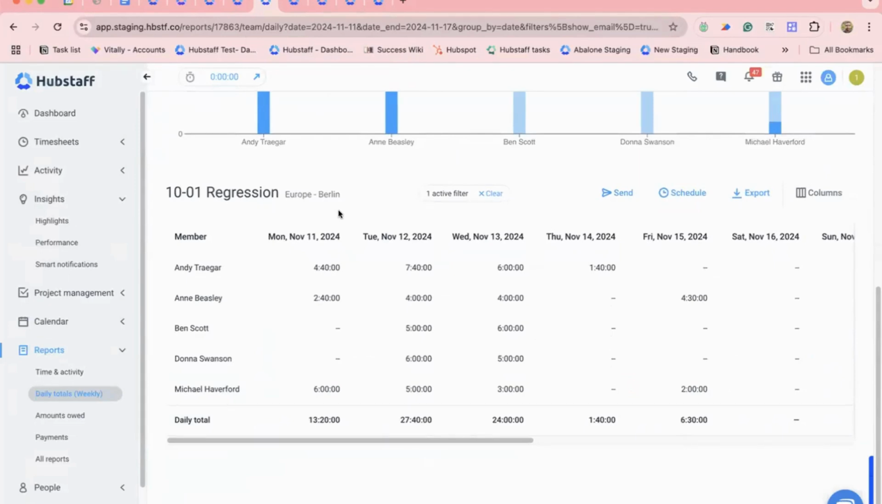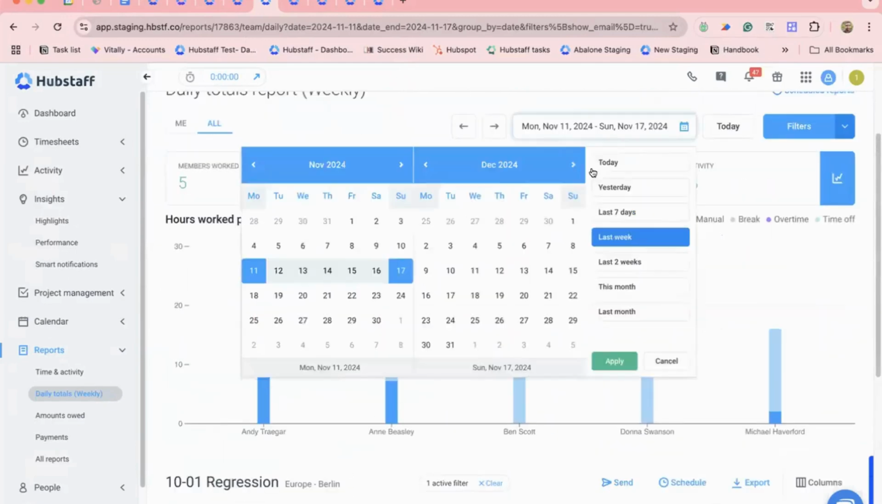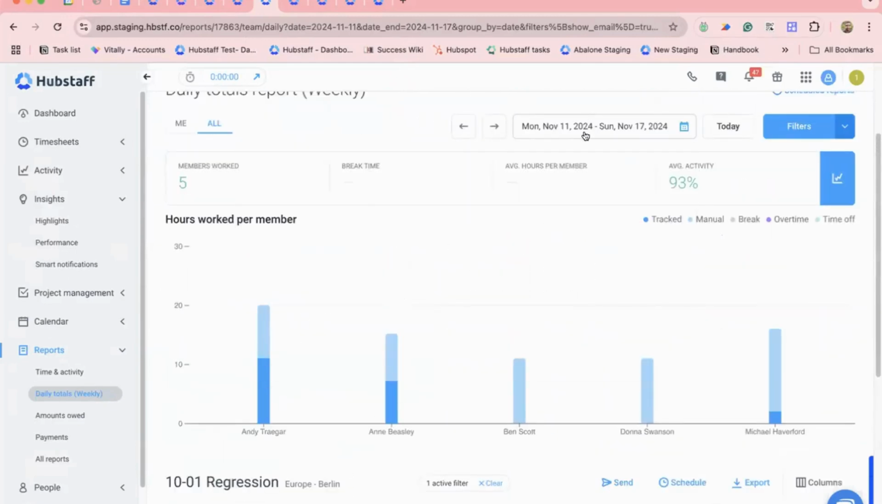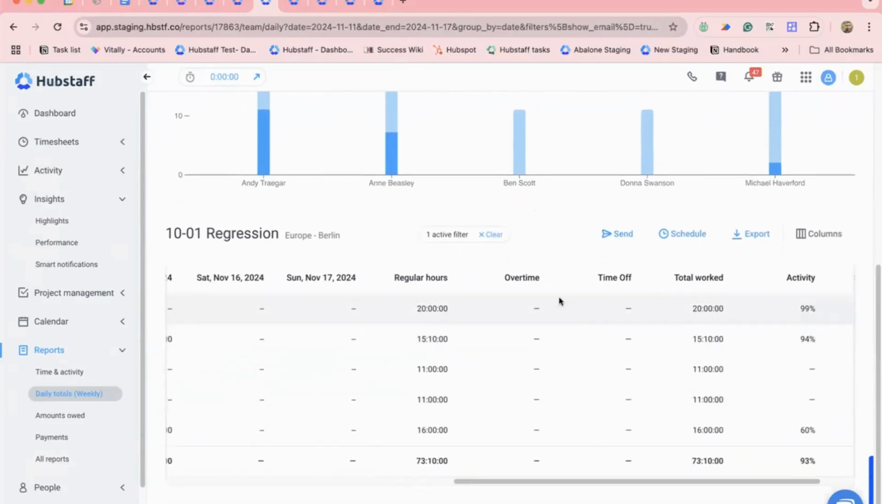I just want a report of my staff, how many total hours they tracked for the week in a very clean format. It's just your members on the left-hand side and each day of the week broken down, depending on what range of frequency you've selected in the date range selector, right? Right now, I just have it set to last week. But as you can see, if I scroll to the right, I can see the total hours.